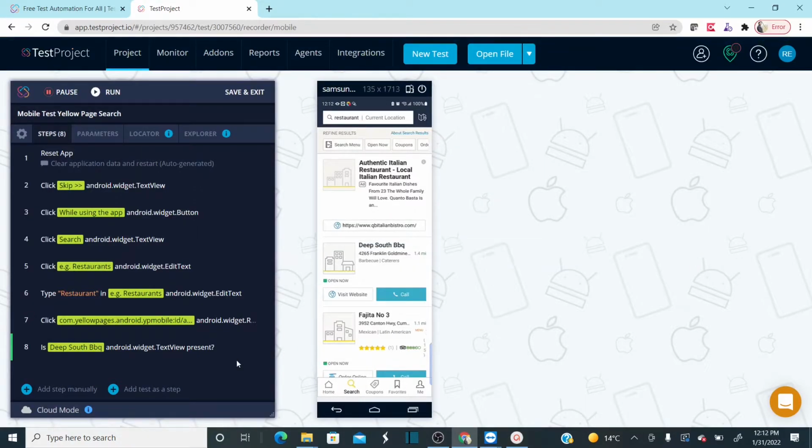As soon as I select, if you see here, all the steps whatever I am performing, it's recording everything here. Okay, I'm checking is Deep South BBQ restaurant present or not. Okay, done. So now let's run this again, whatever we recorded now, to see whether it's going to work or not. I'm not going to save and exit. I'm going to just run this and see whatever the actions that we performed, whether it's going to recognize them or not.